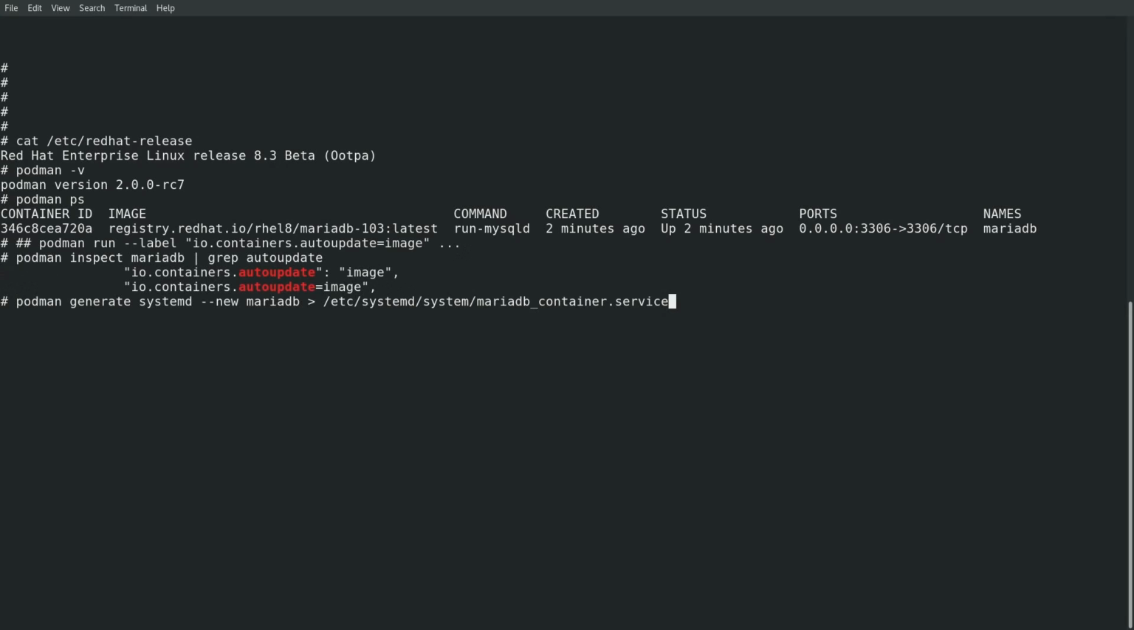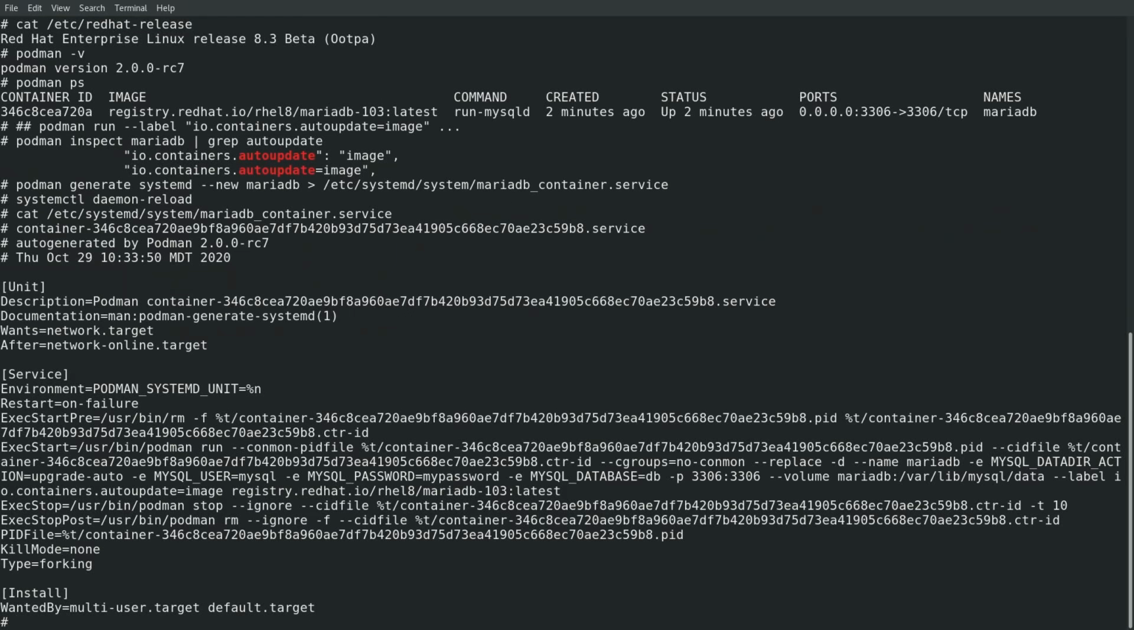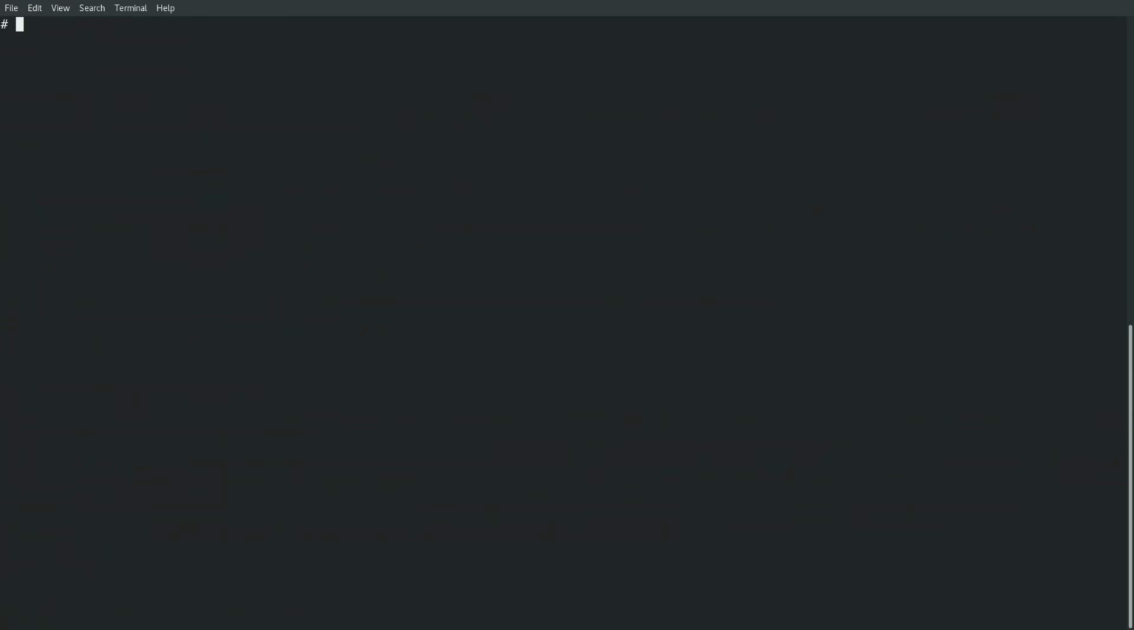For more information on Podman generate systemd, check out the other video I made on this topic, which is linked in the description below. Once we've created the systemd service configuration file, I'll run a systemctl daemon-reload to have systemd read in the new file. If we take a look at the systemd configuration file that was created, you'll notice that it still contains the io.containers.autoupdate label that had been set when the container was originally created. Next, I'll go ahead and start the container under systemd with the systemctl start mariadb_container command.